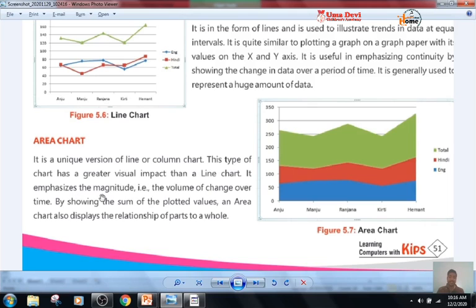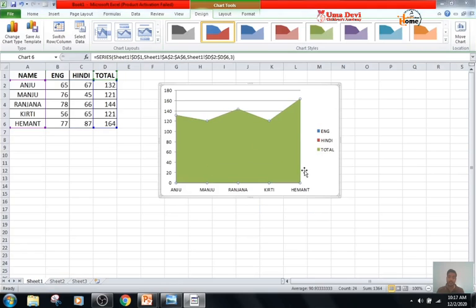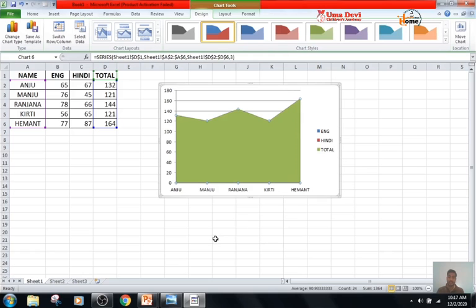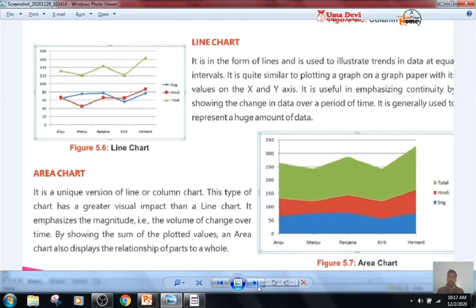It emphasizes the magnitude, the volume of change over time by showing the sum of the plotted values and area. Also, an area chart also displays the relationship of parts to a whole. So this is our area chart. Okay, this chart is displaying the relationship of a part to a whole. So dear students, now we will move to next page.